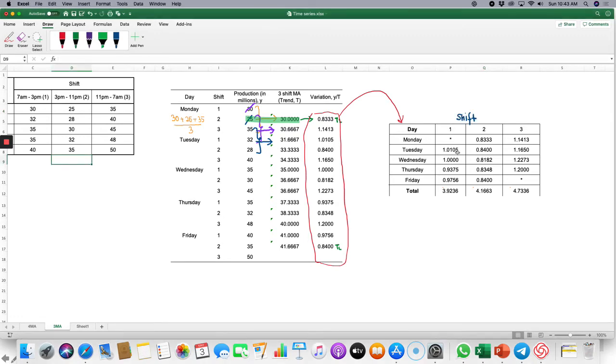For shift 1, you would add up 1.0105 plus 1 plus 0.9375 plus 0.9756 and you will get 3.9236. Proceed with second shift and third shift. Once you finish this one, the next step is to find the average for each shift.